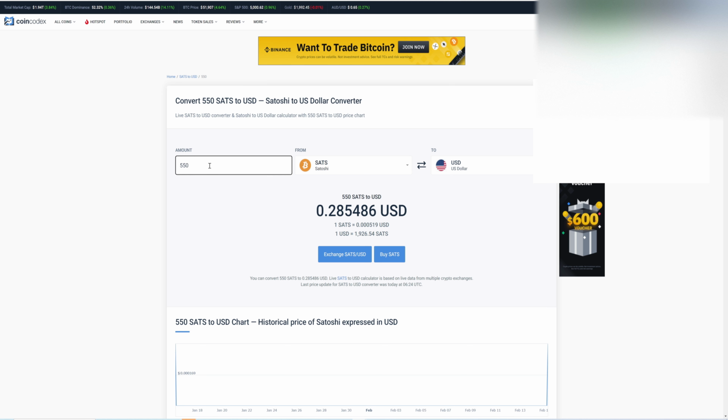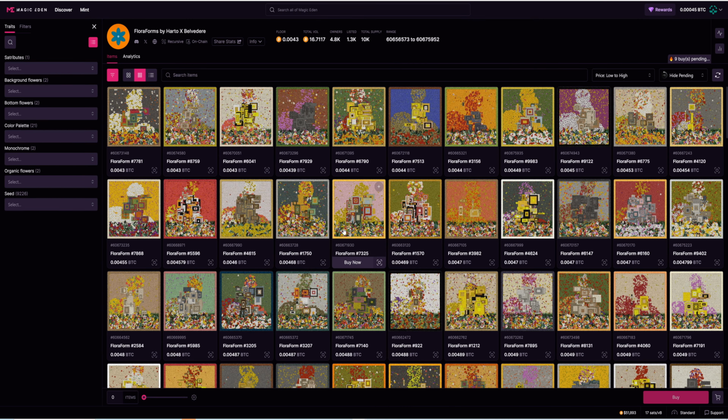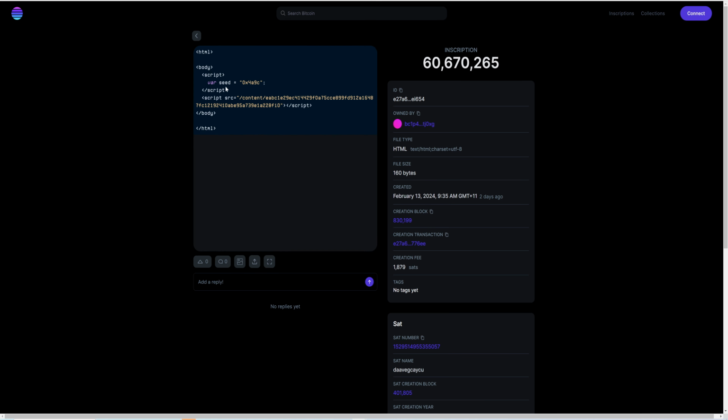I was also going to talk about how the individual pieces are able to be randomized. If we have a look at the collection page, there are many different colors and things like that. But if you think about it, since each inscription is referencing the same parent, what differentiates each inscription to give them different outputs? The answer is, you may have seen it when I looked at the source code of the Flora form, there is a variable set called seed. So var means variable, seed equals, and it has a very specific value.